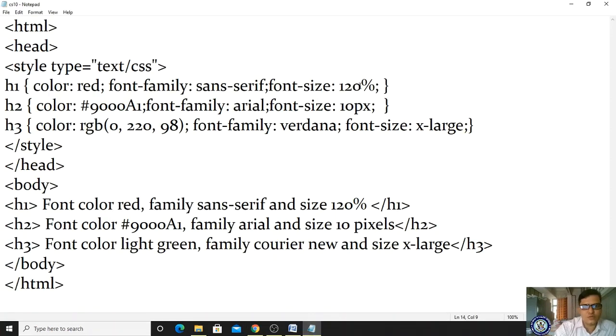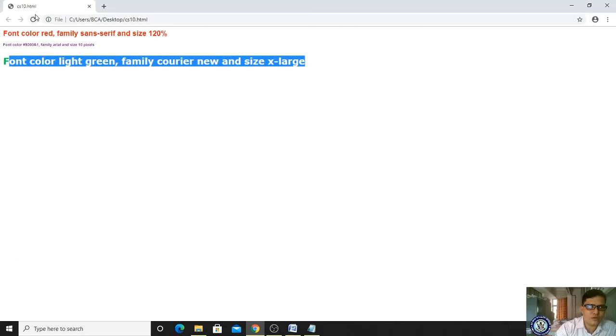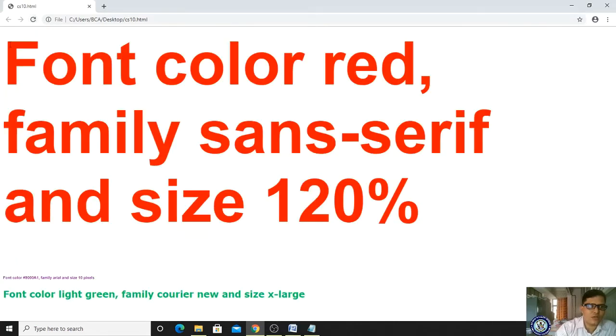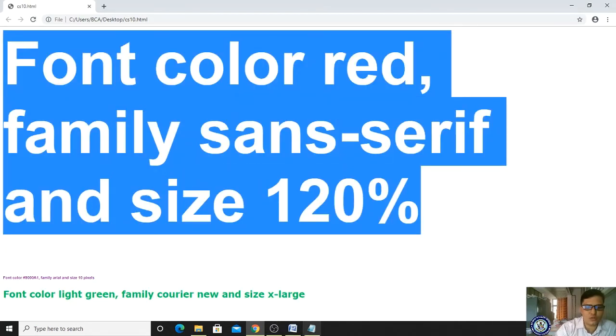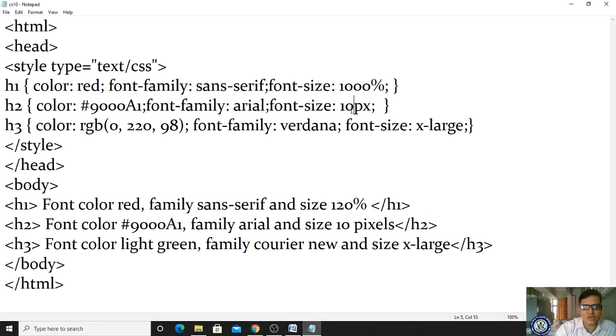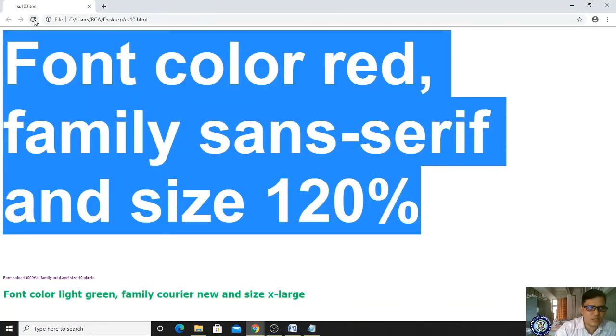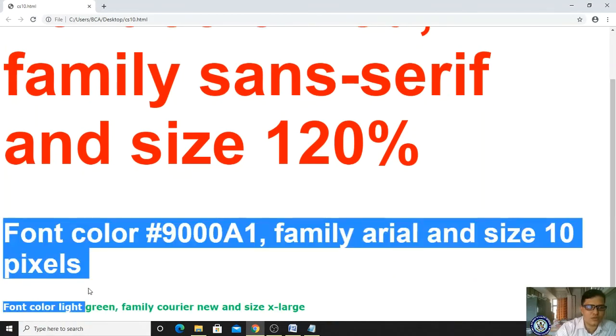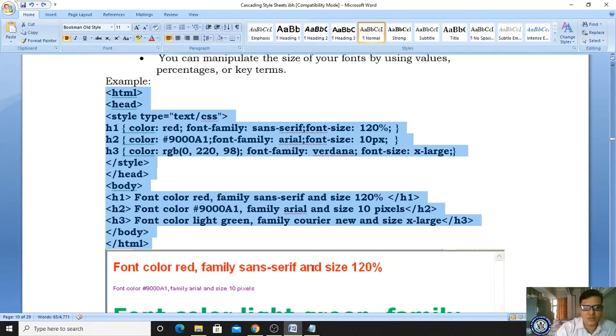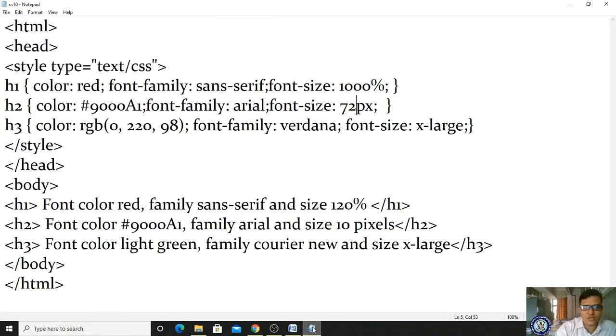Got it? Suppose you have set it as 1000%, let me check what will happen. If I refresh, automatically you are seeing this font turned into 1000%. If I make it 72 pixel, refresh, it also turned into 72. And next you can give extra large. Already extra large is there.